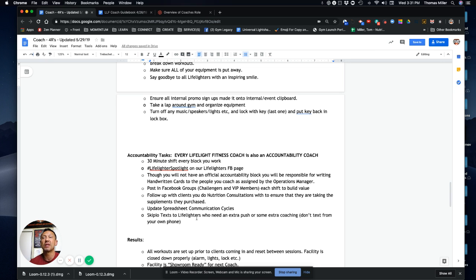And last but not least, say you want to text one of our members. You are going to use Scipio to do so. You can put it on your phone. You can also put it on your computer. But that's our texting platform. That way we can keep track of all the texts. They don't know your personal phone number. Please don't give your personal phone number to members. Please do not text them from your personal phone number. Let's use Scipio. Let's keep it cool.